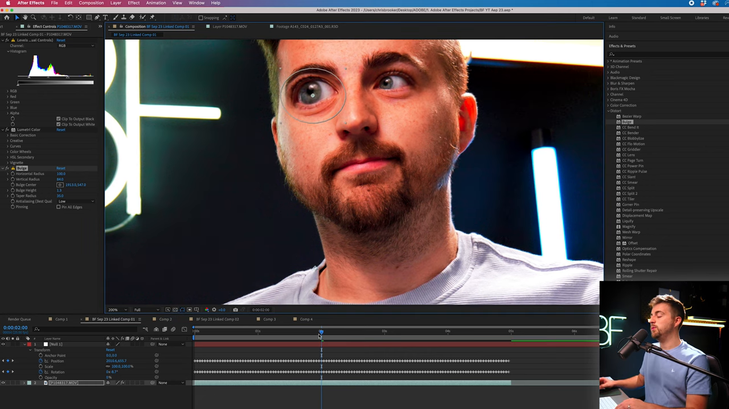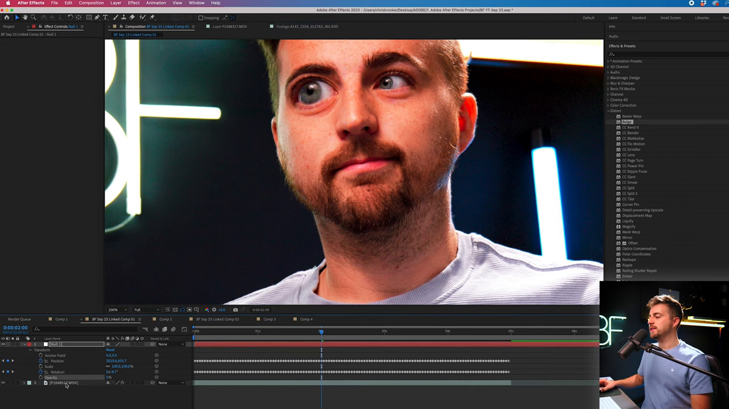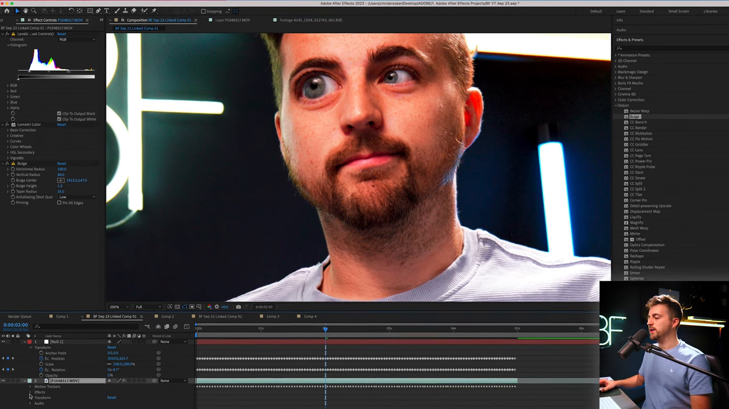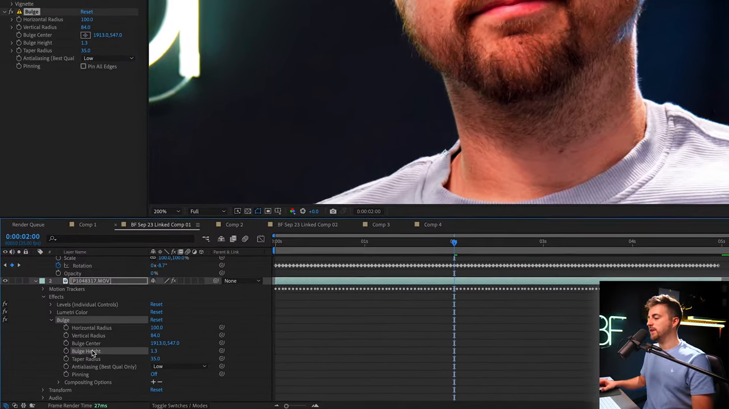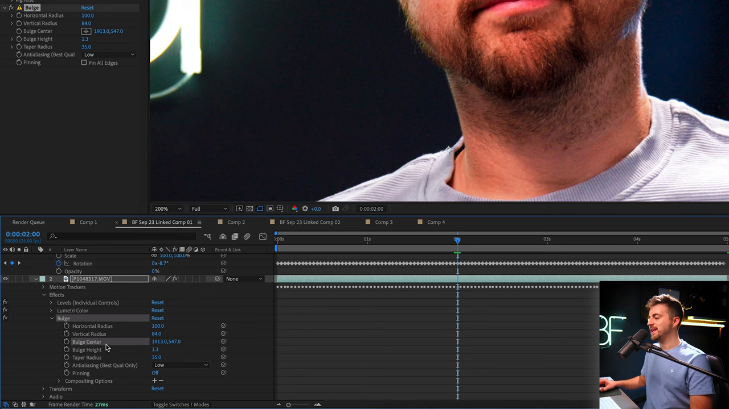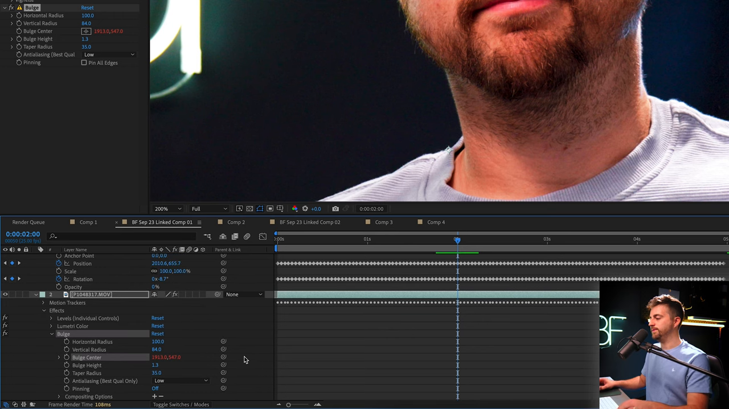Once you are happy with the look of that and you're happy with how this is coming together, we can now go into that video layer. We'll go to effects, go to bulge. Then you just want to find bulge center. So that is this position. Then we'll go over till we find the pick whip tool, which is here. You want to select that and drag that onto the position keyframes on the null object.